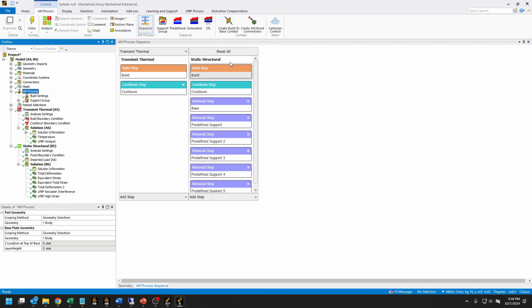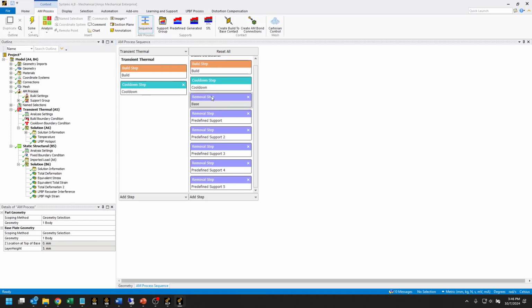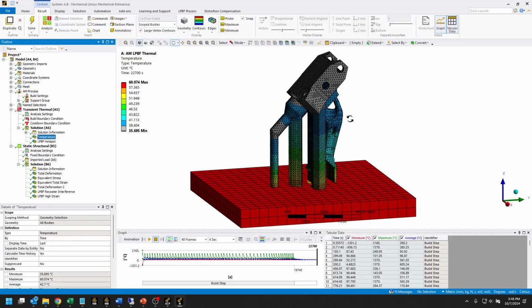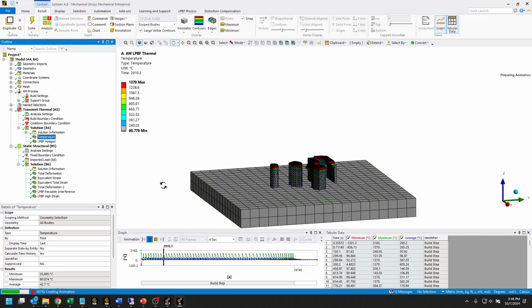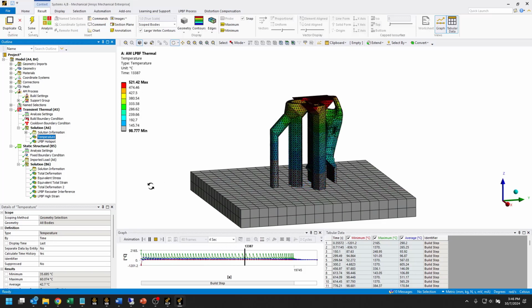And in the structural analysis, you'll see we're not only simulating the build process and the cool down, we're also going to be simulating cutting off the base plate as well as the support structures to see how that affects our distortion and residual stress results. So here we can take a look at the temperature results from our transient thermal analysis.